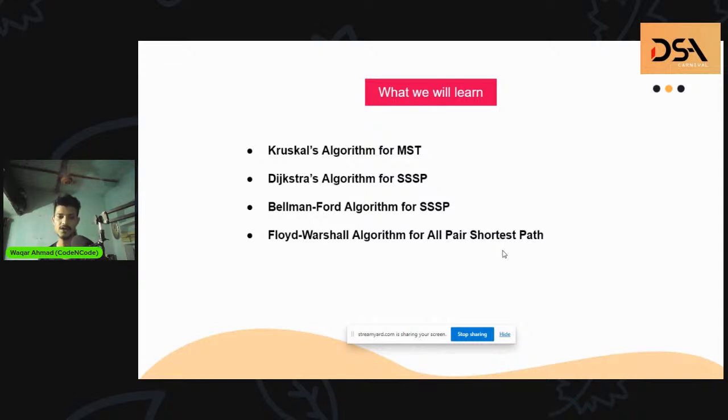Then we'll see what the shortcomings of Dijkstra's algorithm are and why we need the Bellman-Ford algorithm. Bellman-Ford does the same thing, but it overcomes the shortcomings of Dijkstra's algorithm. Finally, we'll move on to the Floyd-Warshall algorithm for all pairs shortest path. That means for a given graph, you have to find the shortest path between every pair of nodes. These are the topics we'll cover in this lecture.